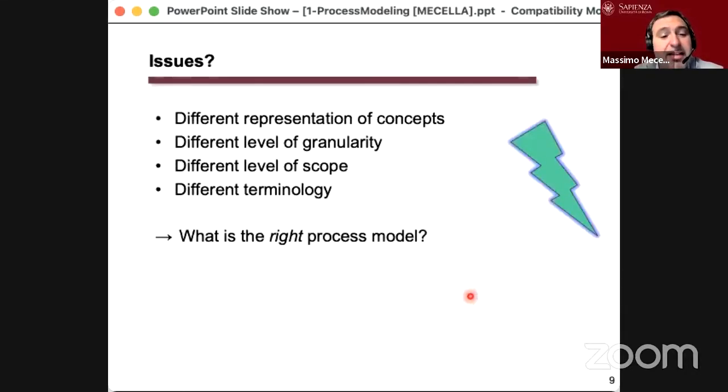The issue is that, in general, when we deal with processes that really happen in the world, that should be automated and enacted if we want to make the world more digital and more efficient, we need to represent the concept. We may have different levels of granularity, different scope, different terminology. So the question is, what is the right process model?